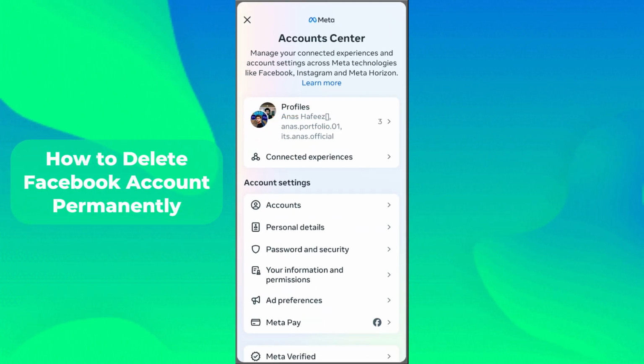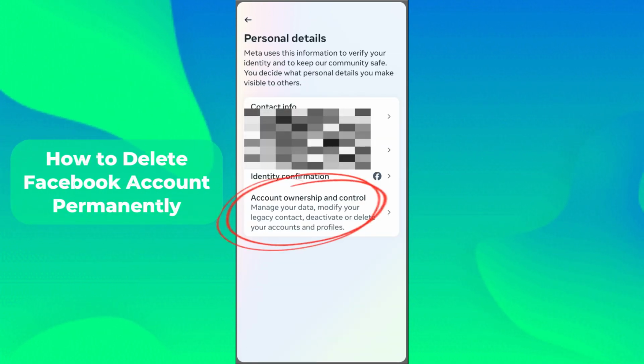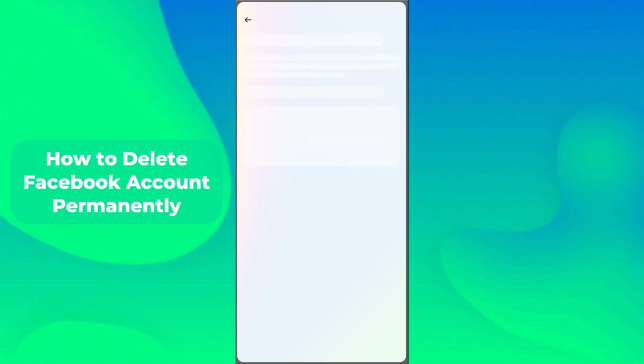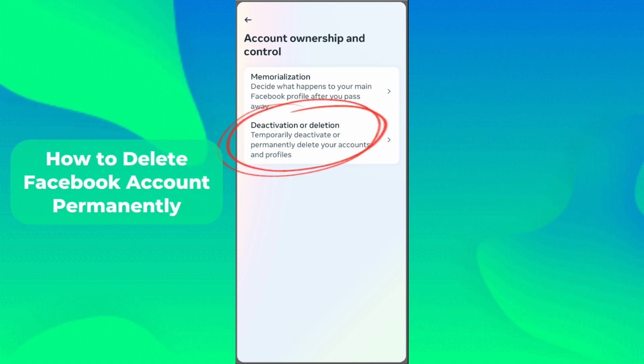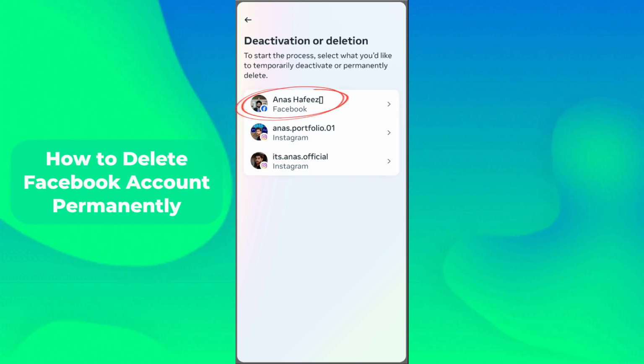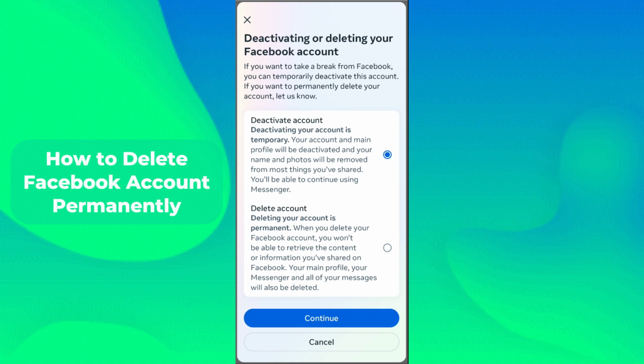So here in the account center, you guys have to just simply click on the personal details. So after tapping on personal details, here you guys have to just simply click on account ownership and control. So after tapping on it, here you guys have to just simply select the second option, which is deactivation or deletion. And here you guys have to just simply select the account which you want to deactivate or delete.